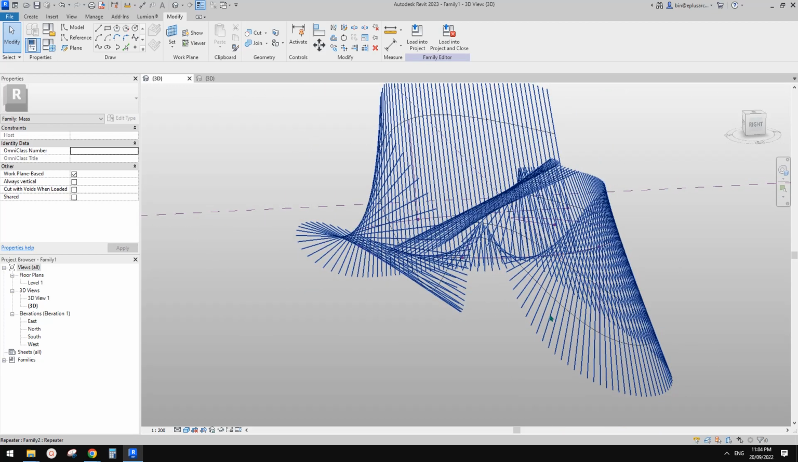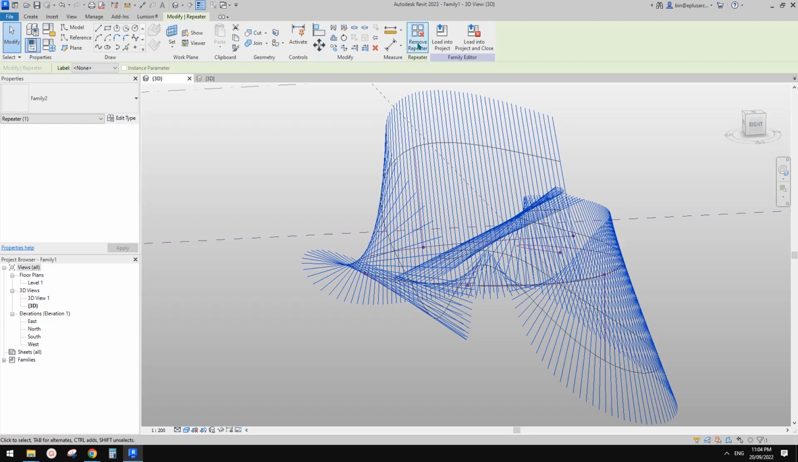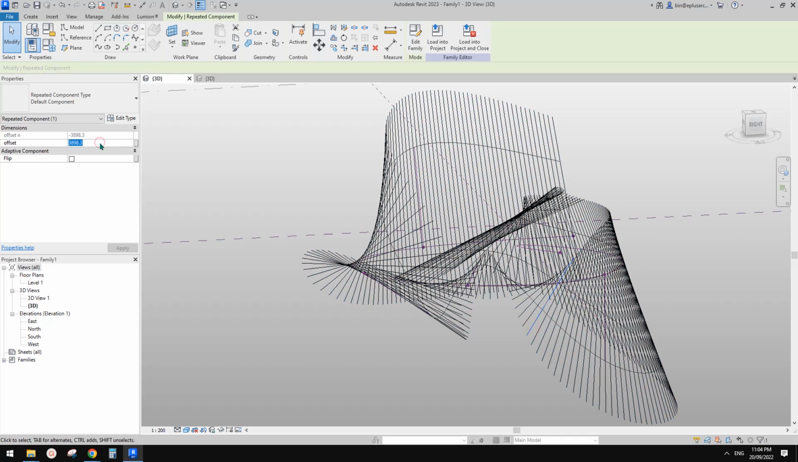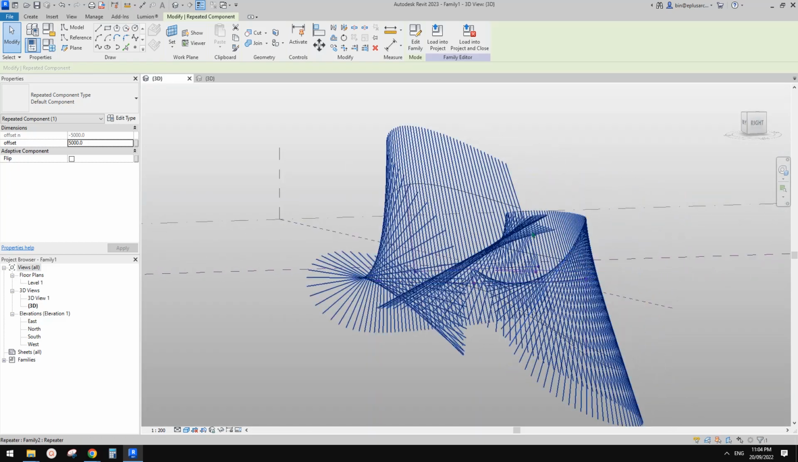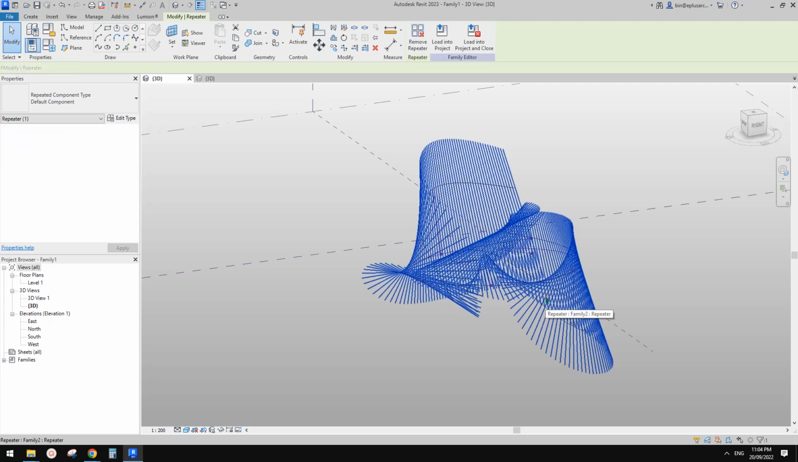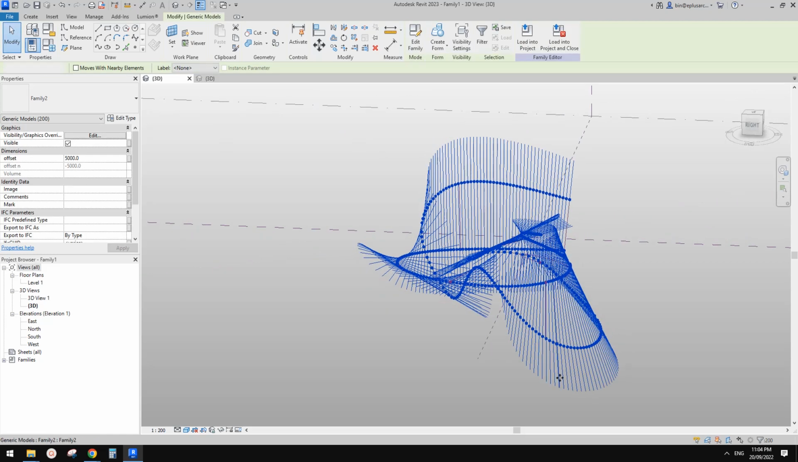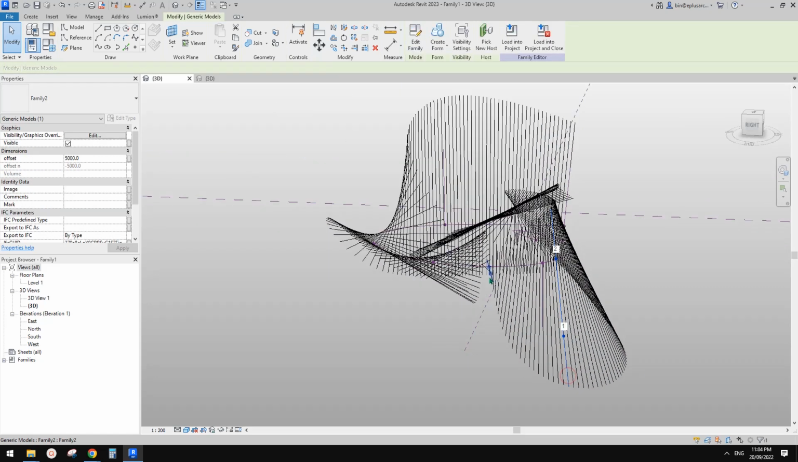Currently, because we used repeater, if I select one of them and change it, for example to 5 meter, this will change all of them because of the repeater. It's just like a group or a family: you change one, you change them all. If you want to change them individually, you can select them, and when you see this, click remove repeater, and now they are all individual. So you can change one without changing the others.